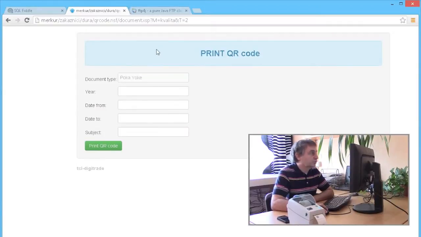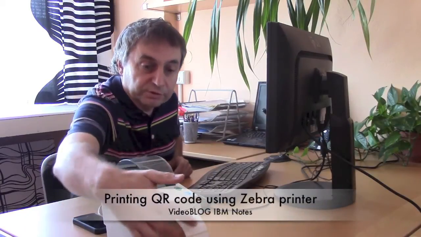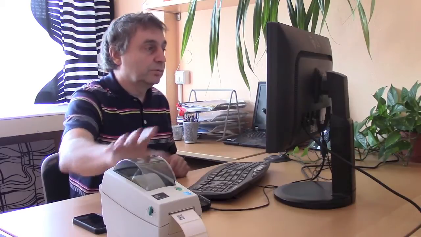So here we have a browser, and we have our application written in XPages, a very simple form. We just put the data there. And there's a button, Print the QR code, which prints the QR code on the label using this Zebra printer. So I just want to show you how it was done.